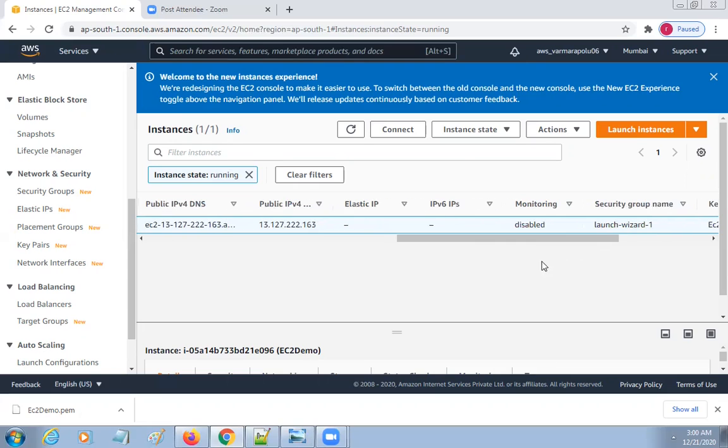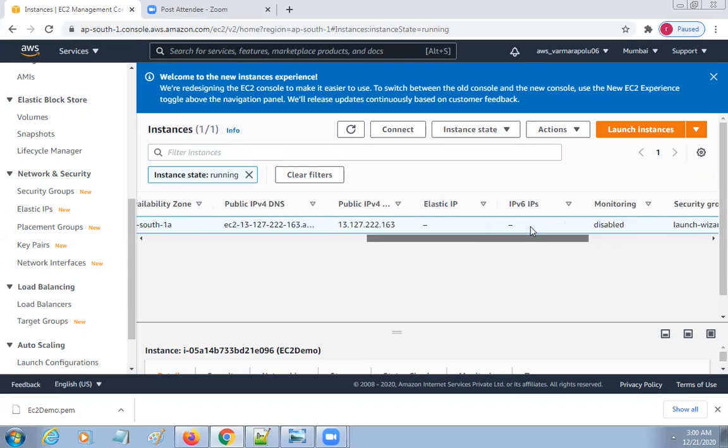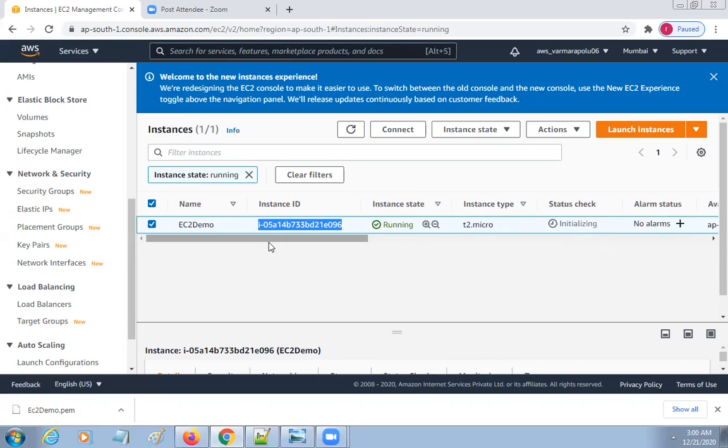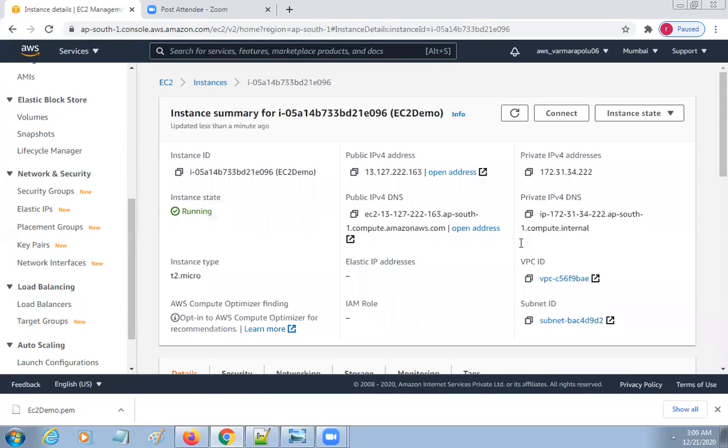Now the instance is running. Now how to connect to this instance? So click here on the instance ID. The instance is in running status now, and go to public IP or public DNS. So this is my public IP. With this IP I will be able to connect.